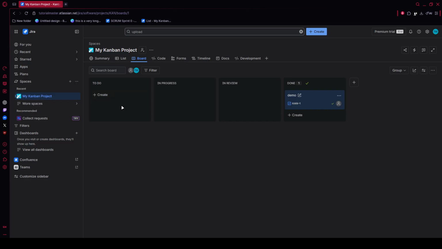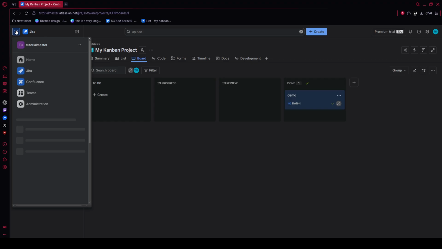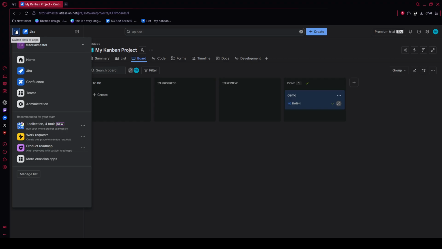To get started, open your preferred web browser and go to your organization's Jira site. If needed, sign in through the official Atlassian login page using your secure company access method. Once you're on your Jira home dashboard, look at the navigation bar at the top of the screen, click Projects, and then open the project where the issue is located.